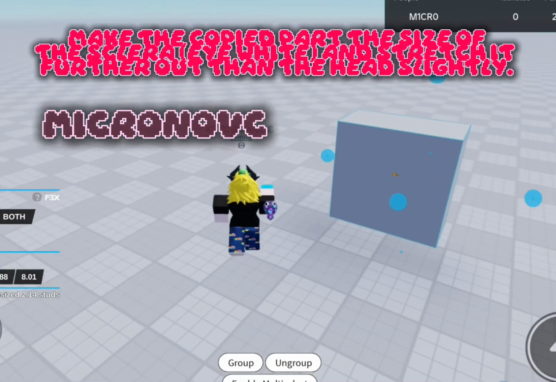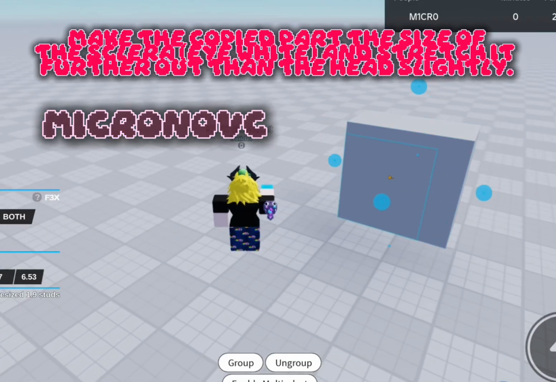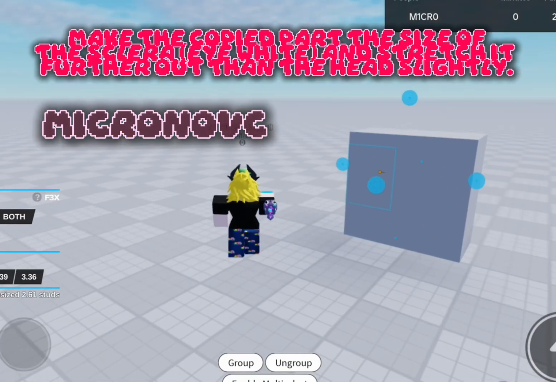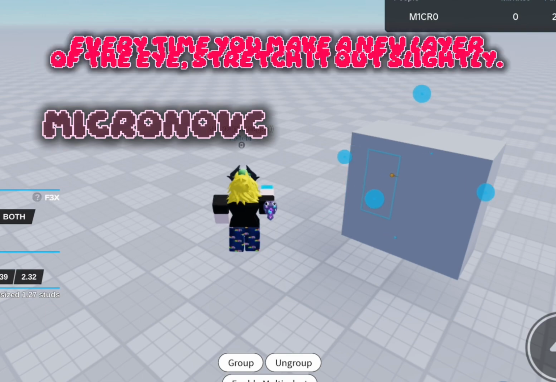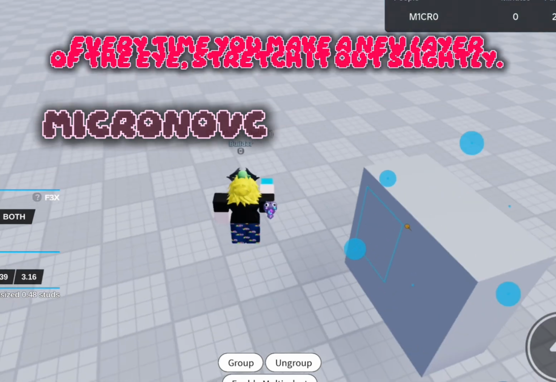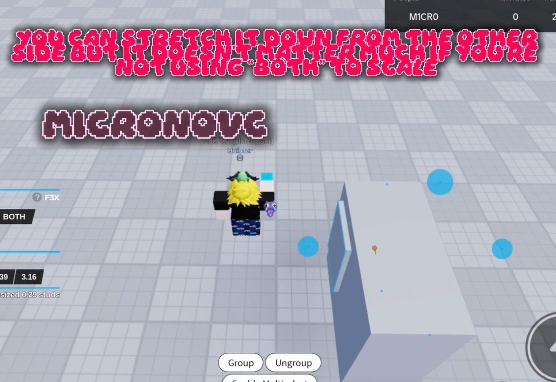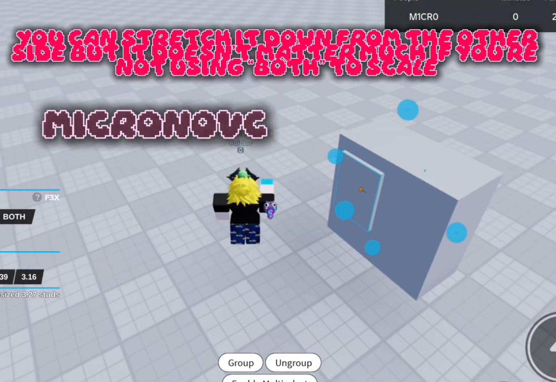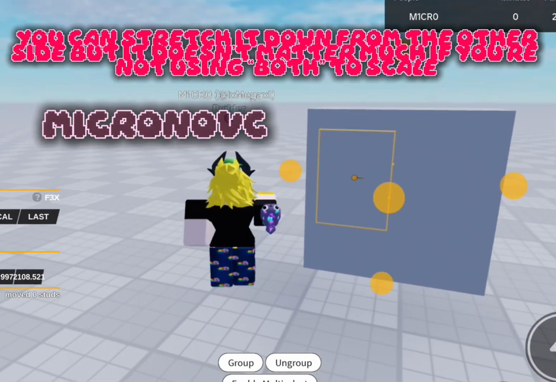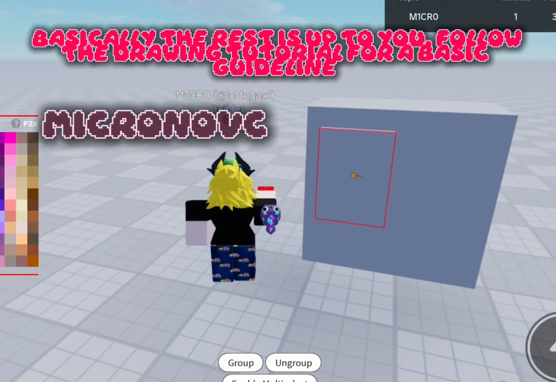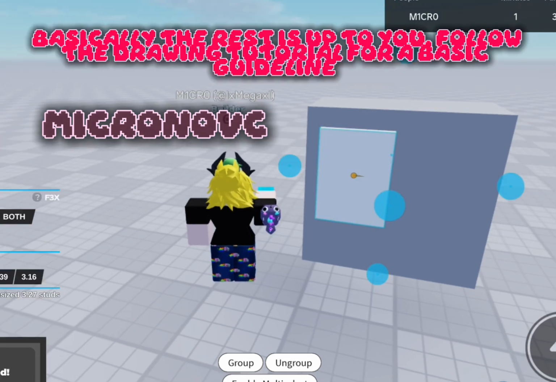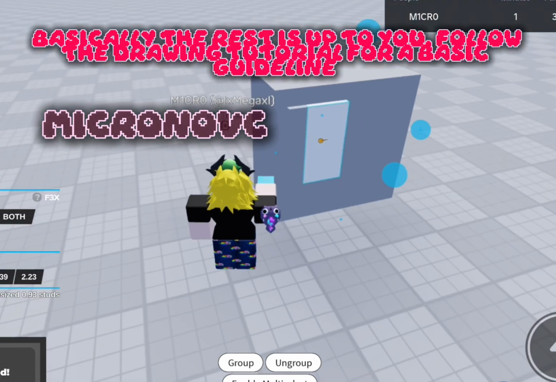to be. Make the copied part the size of the scara eye white and stretch it further out than the head slightly. Every time you make a new layer of the eye, stretch it out slightly. You can stretch it down from the other side, but it doesn't matter much if you're not using both to scale. Basically, the rest is up to you. Follow the drawing tutorial for a basic guideline.